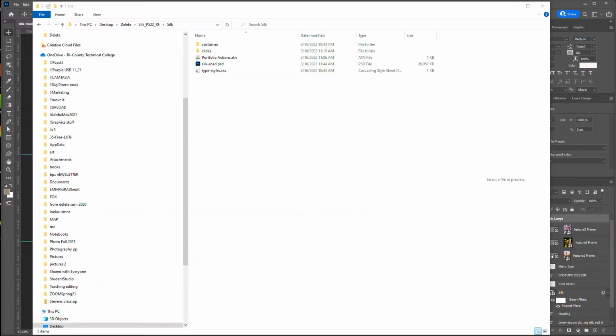What happens when you do this is in your original file, Photoshop knows that we are using this Silk folder. Notice we just have 2 folders. One is called Costumes, one's called Slides. Once we start doing these image assets, it is going to create a folder and it's going to start throwing image assets into that folder. So once I turn this on, it's going to do it.